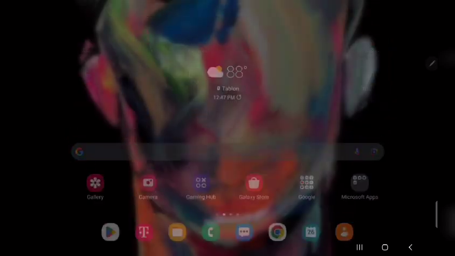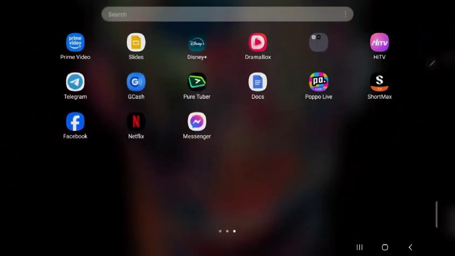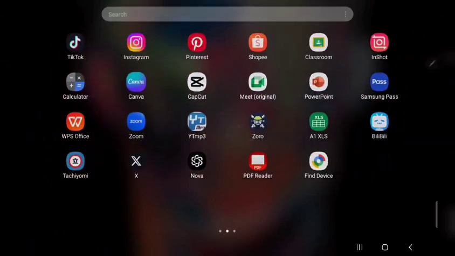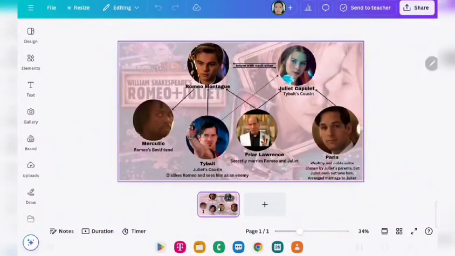For today's video, I am going to share with you how to create your own QR code. The first thing that you need to do is make sure that you have a Wi-Fi connection for you to do this. Now I'm taking you to my Canva account.